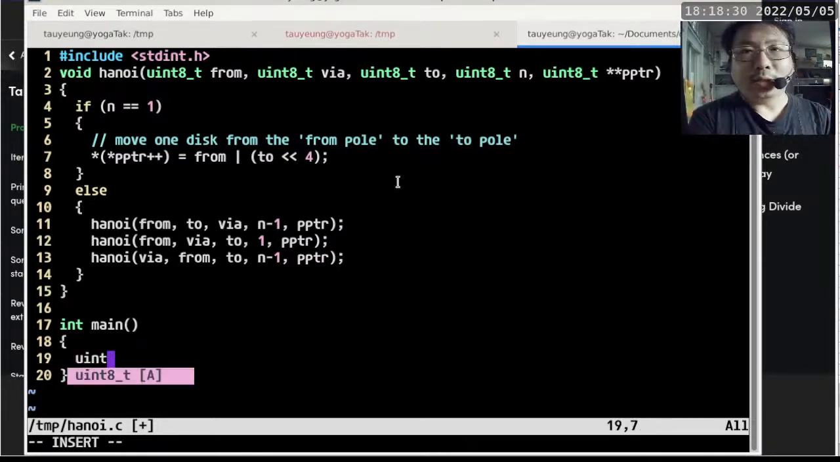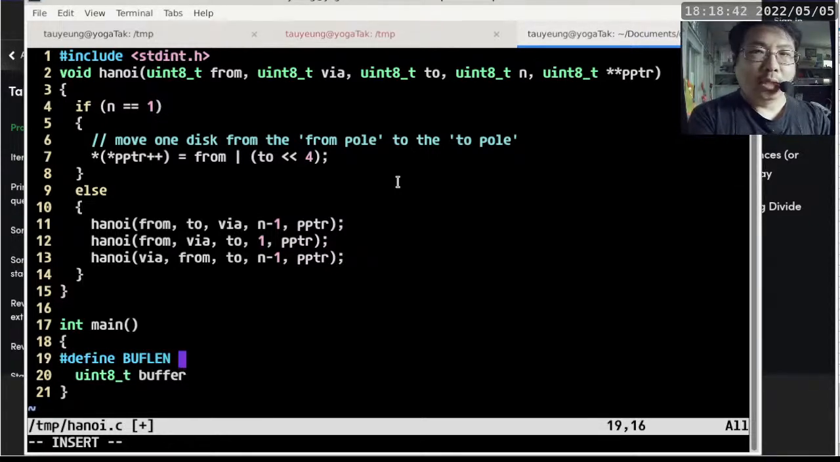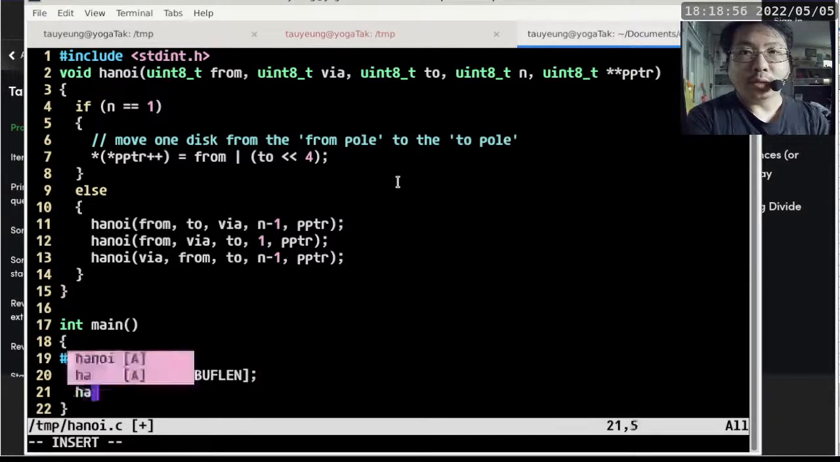So we're going to say uint8_t buffer, and we'll go ahead and define buff length to be, I don't know, 15 is good, I suppose, because that will handle up to 4 disks. So we'll use buff length here, and then we'll go ahead and call the Tower of Hanoi problem or subroutine.